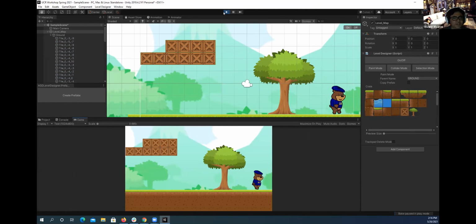So you see, with the tree, since it doesn't have a collider on it, he's just walking right past it. So I guess that's fine if the tree is supposed to be in the background, but if it's something that you want the character to have to jump over or interact with, then you would have to add a box collider so that it stops.